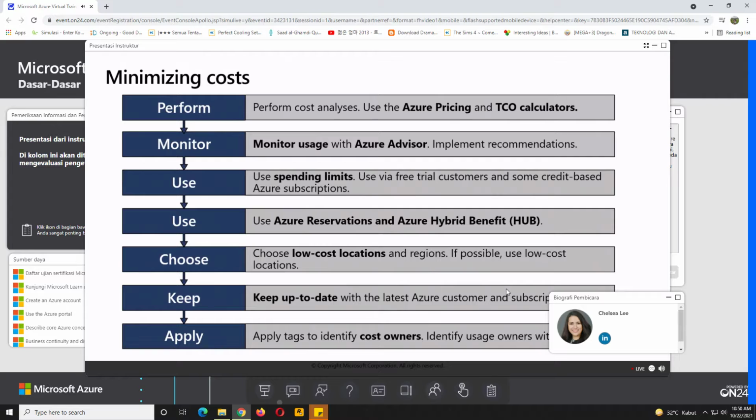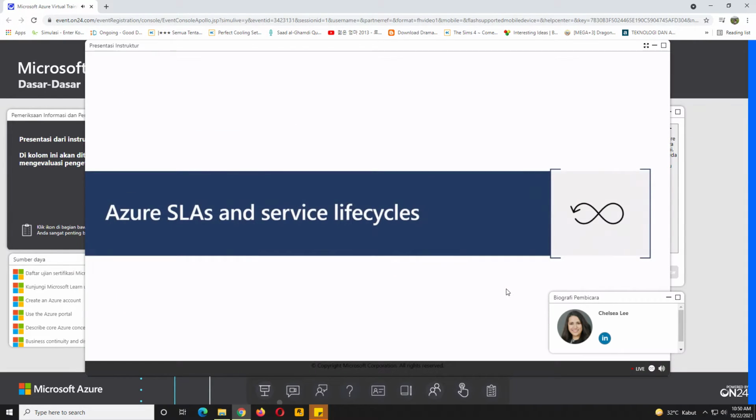So know for the exam that you do need to understand how costs are incurred. I would definitely make sure that you know the 6 factors that impact costs and then the tools that are available to you for estimation. Let's go ahead and take a look at some of the service level agreements and service life cycles with Azure as we finish up this module.